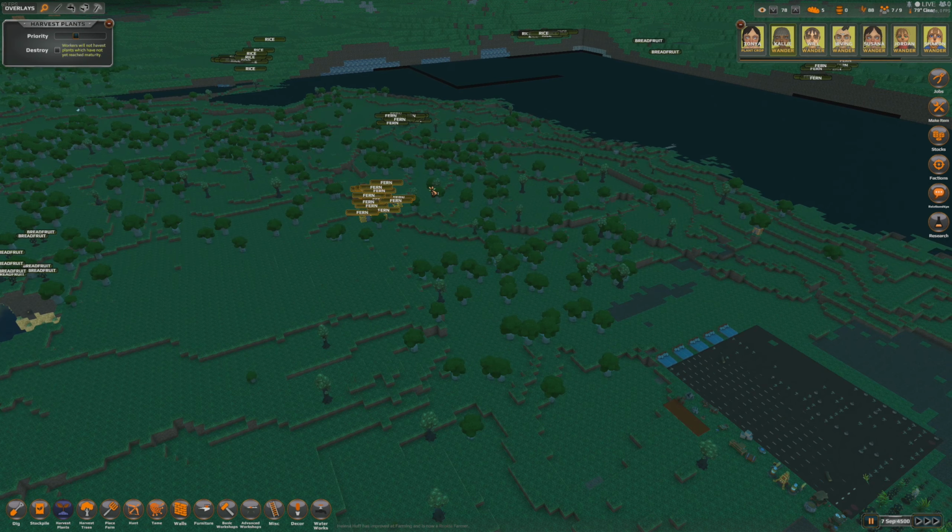Some plants continually produce fruit throughout the year, and they don't get destroyed when they're harvested. But just say, oh man, I have all these plants growing around my base and I don't want them in here anymore, but they're the type of plants that regrow. You can just toggle destroy plants here and then highlight the plants you want to destroy. It will harvest them and then destroy them. That's a good way to get rid of plants.